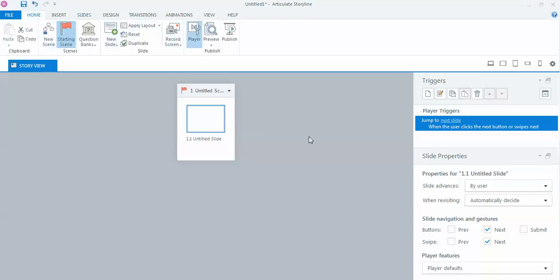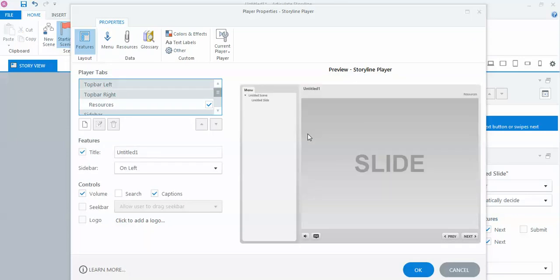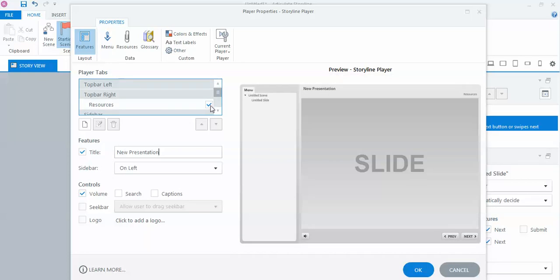I'm going to go to my player menu. One of the things I like to do on the player menu is set up the way I want the player menu to look. So we're not going to have any captions, but I do want to title this "new presentation." How about that? And that'll be there, so we'll see the name of our slide up here. I don't have any resources, so I'm going to uncheck that.